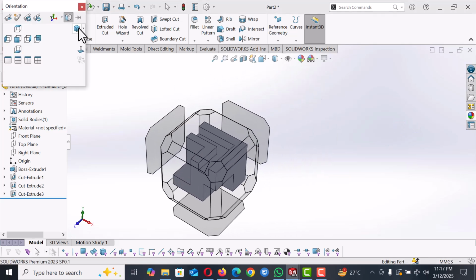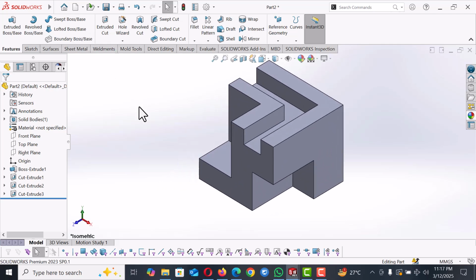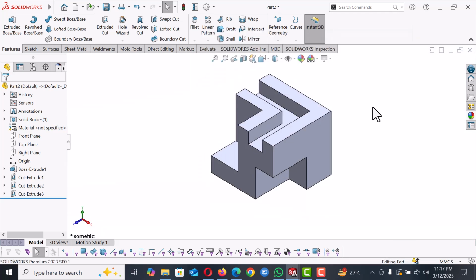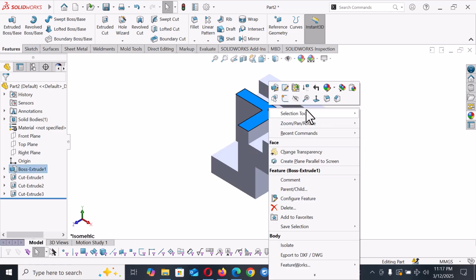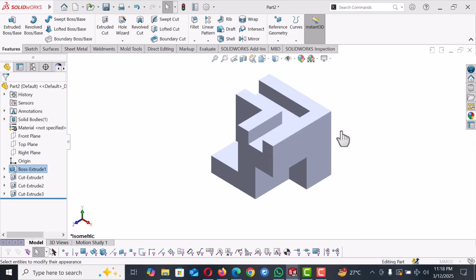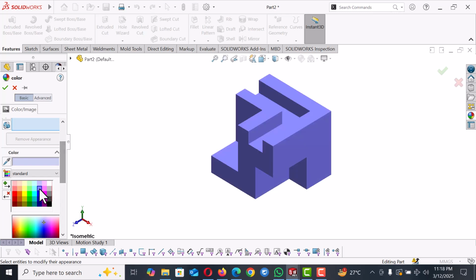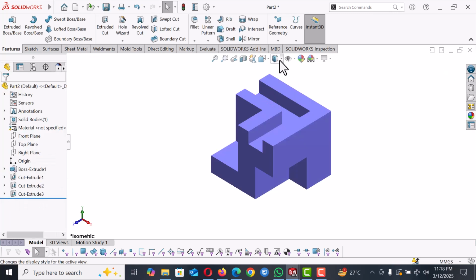Now go to isometric view. Make our job. Now go to here, select plain white. Now go to select shaded tools. Give the color. Select here. Okay.